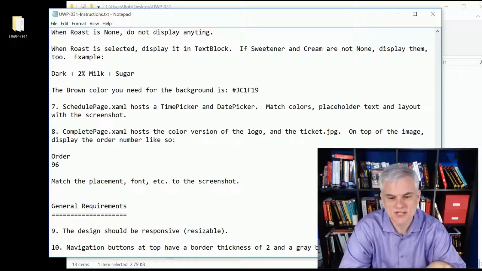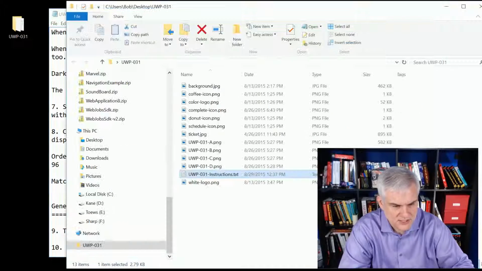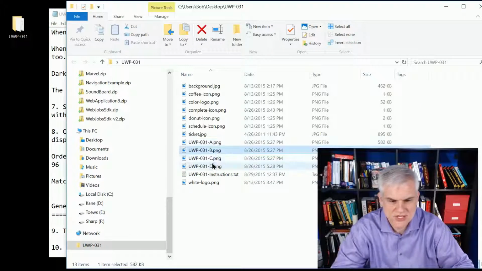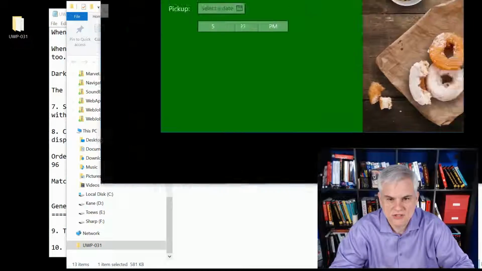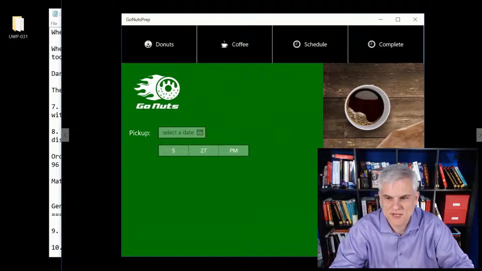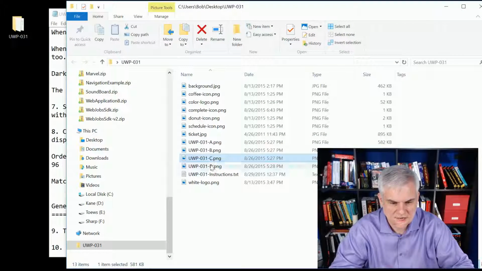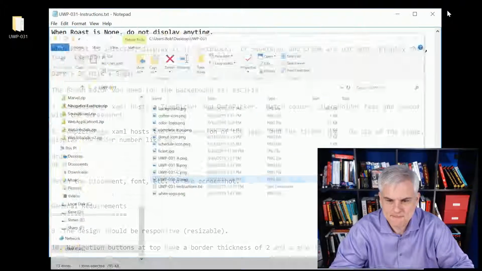And you want to make sure to match the colors to screenshots that I give you. And let's go ahead and talk about those. I give you the screenshots, what everything should look like here in a bunch of images, so you don't have to keep the videos open. So here's for the 4 pages, A, B, C, and D there.